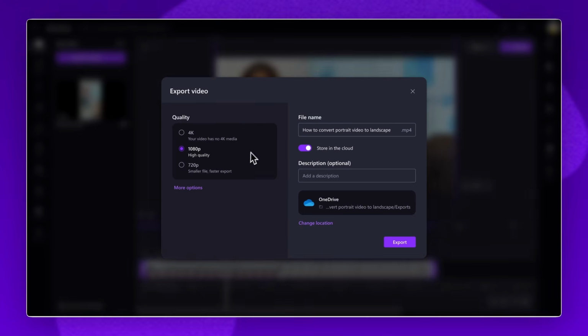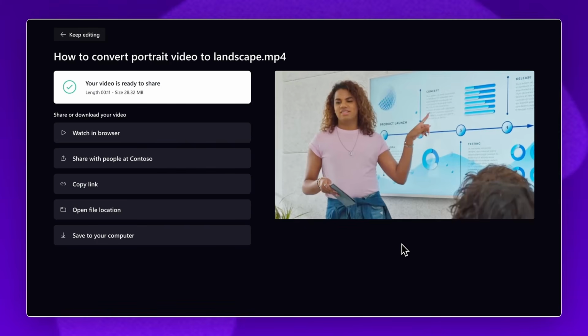Select a video quality and give your video a name and description. Your video will automatically save to your OneDrive account. To change the location, click on the Change Location button. Finally, click on the Export button to finish.